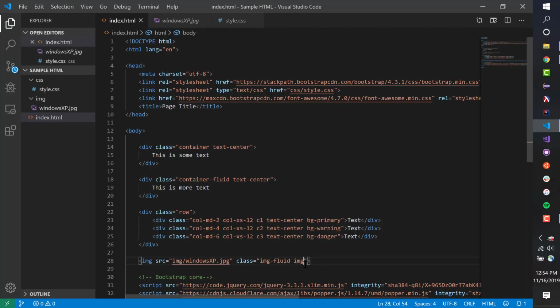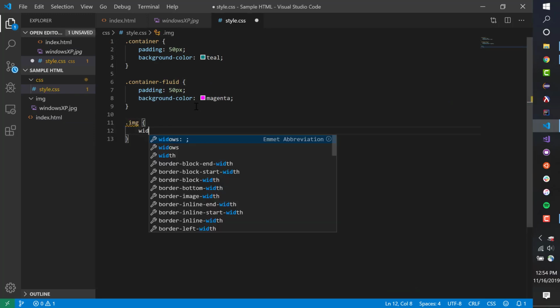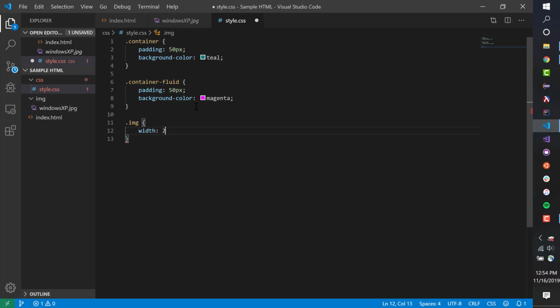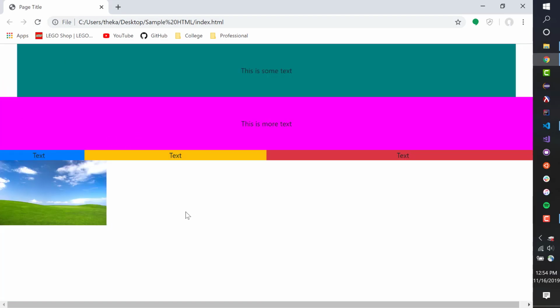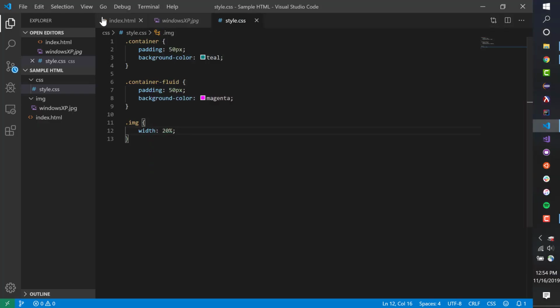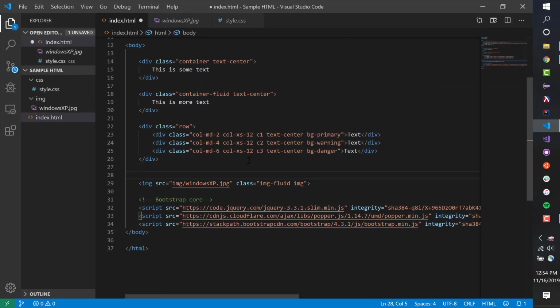So we're going to add a class called image. Go right here, image class. We'll change our width to be like 20%. Here we go. Now it's contained within that little window. And also to help with the responsiveness of the image, we'll group this in a container.